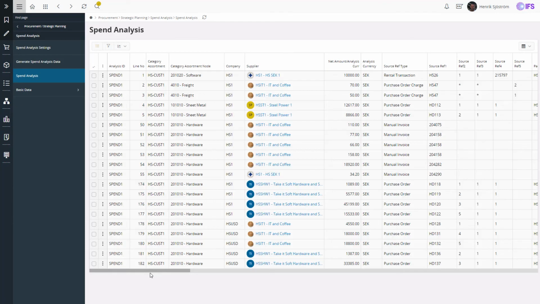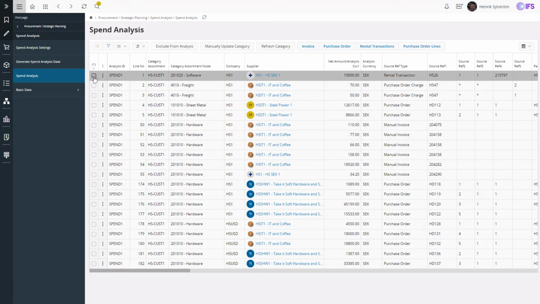The idea with this page is not that you do the analysis in here, but you can use it to improve the data. You can manually recategorize lines or set categories on lines that were not covered by your categorization rules. You can refresh the category based on the latest defined rules or exclude abnormal lines from the data analysis. From here, you can also drill down to the details for each transaction.